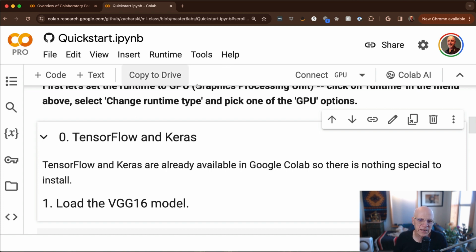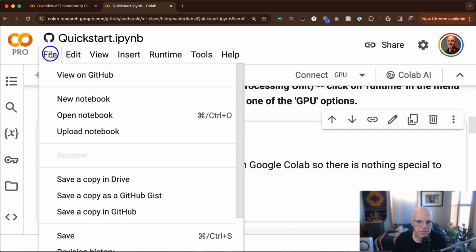So what we did was we uploaded this Python notebook Quick Start from my Zaharsky Git repository, and what we need to do is save it to our own. So we have some options here. We can go to File. We can save a copy in Drive, which might be good. The advantage there is that it will automatically save what you're doing to Drive as you're working on the notebook. So you don't intentionally have to think, oh my gosh, I have to save this to Drive.